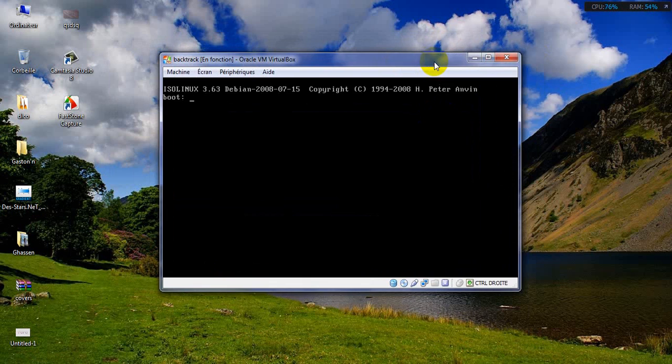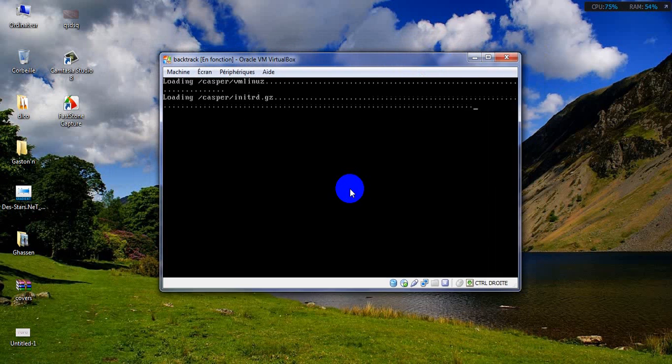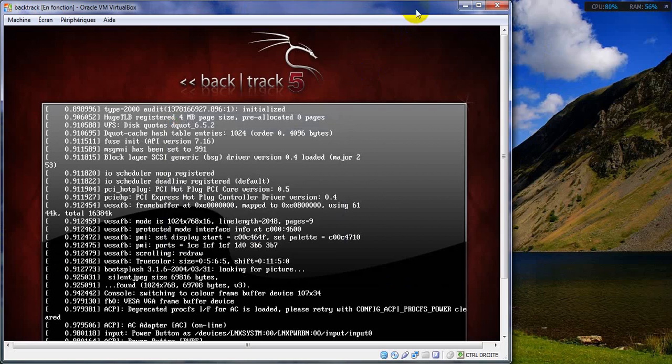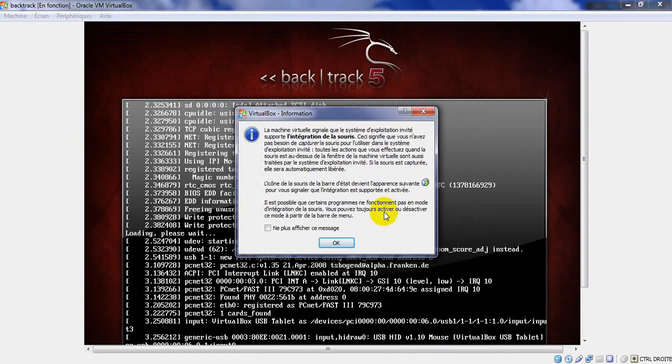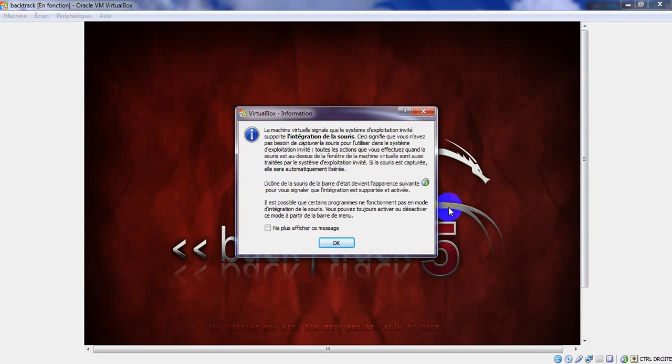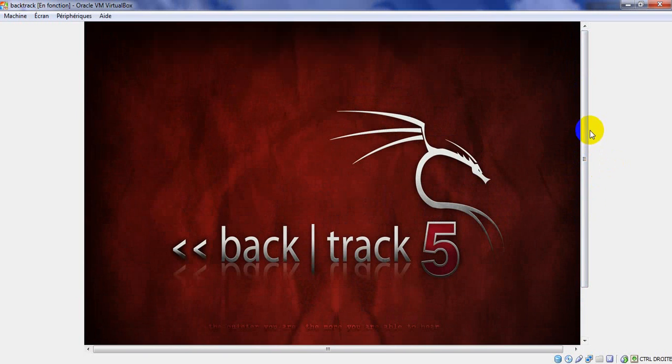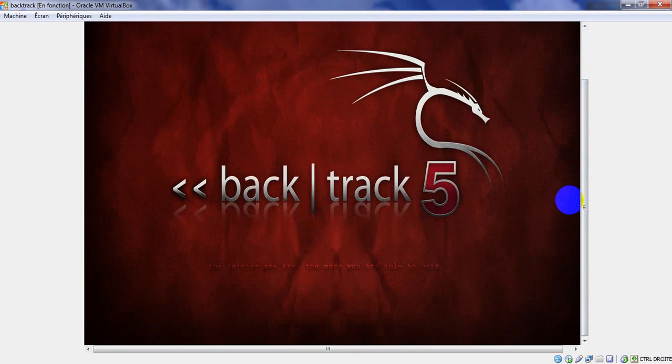Just wait for my Backtrack. Okay. Now you have to choose the first option. Now it's going to configure and boot every file. It's an operating system booting, you know, like Windows. People keep asking me, how can I run Backtrack? How can I do it? How can I hack? Oh my God, this is crazy, you know.